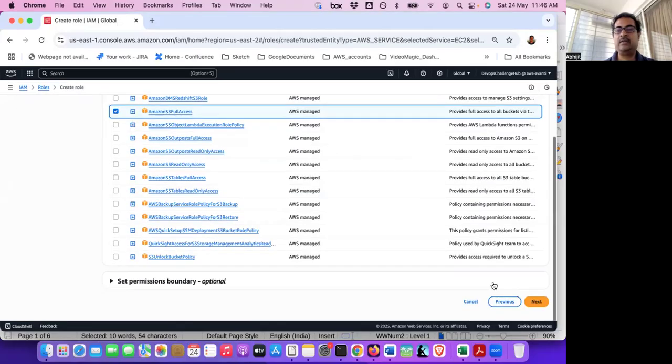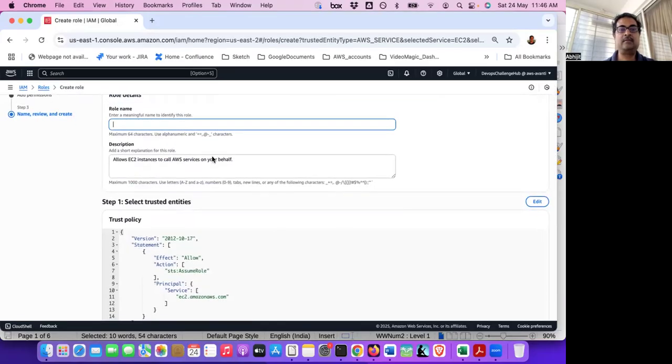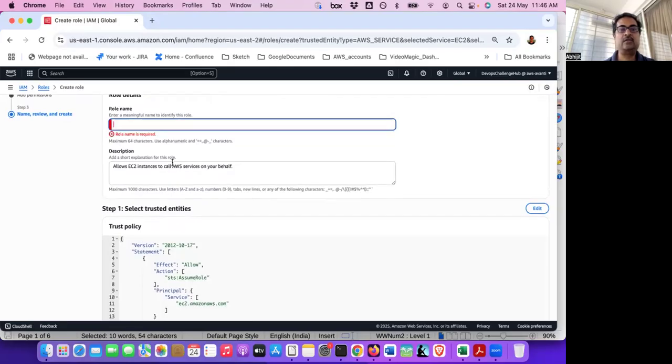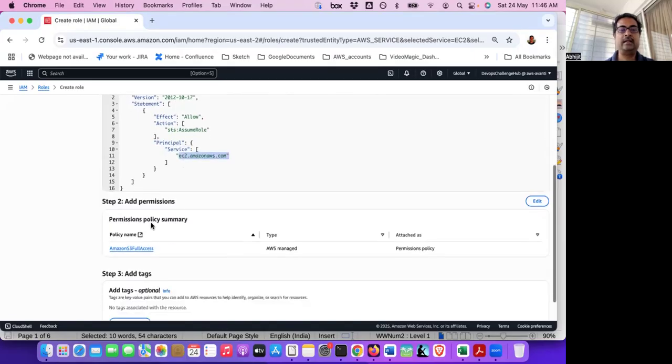So let's go ahead with the full access, then click on next. Give some role name, which allows the EC2 instance to call AWS service on your behalf, and this is the trusted entity. Version, statement, effect allow, action is STS AssumeRole. This is the AWS Security Token Service. Principal should be there; service is ec2.amazonaws.com. And then the permission policy we are allowing is full access.